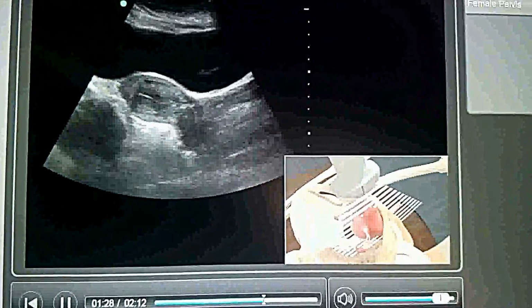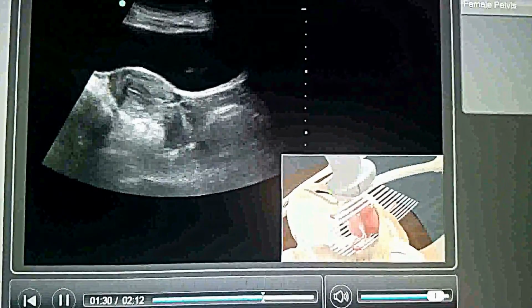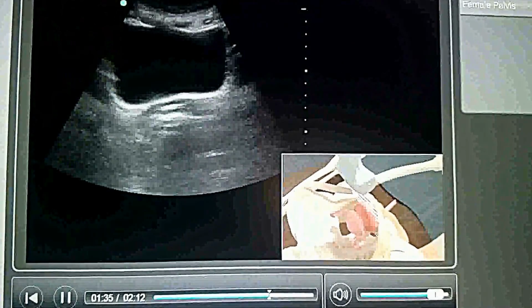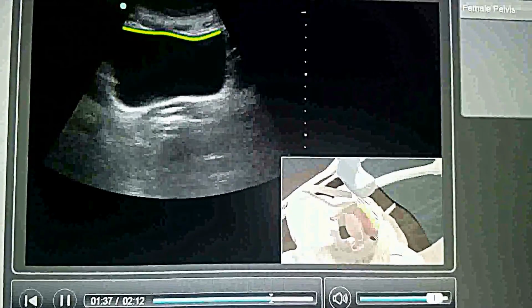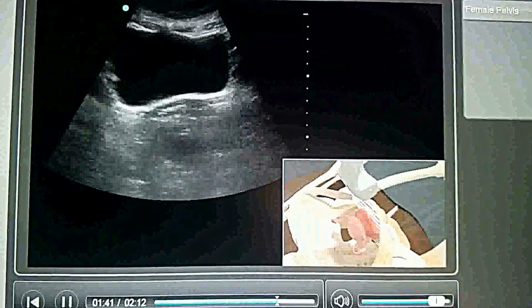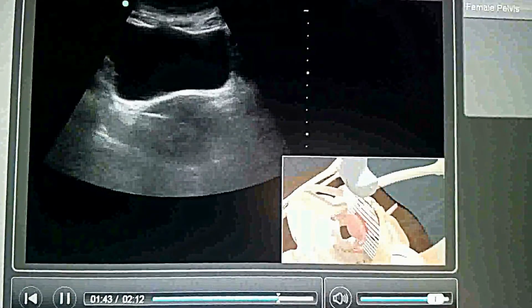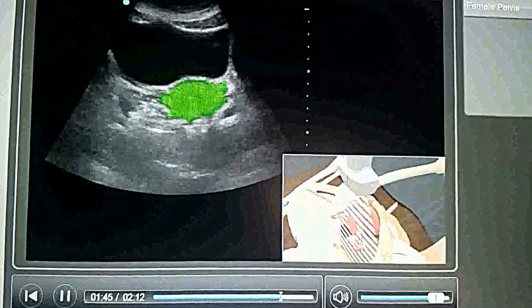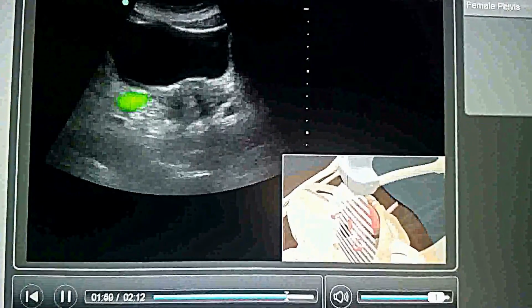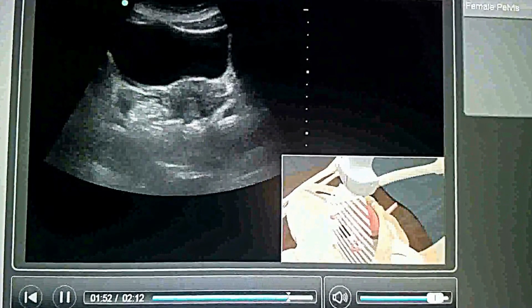To obtain a transverse view of the uterus, rotate the transducer 90 degrees so the orientation marker is to the patient's right. The bladder appears more rectangular in shape in this view. Sweep the transducer superiorly from the level of the cervix to the fundus to see the entire uterus. The ovaries will be seen on either side of the uterus and can vary in location from a superior to inferior position.